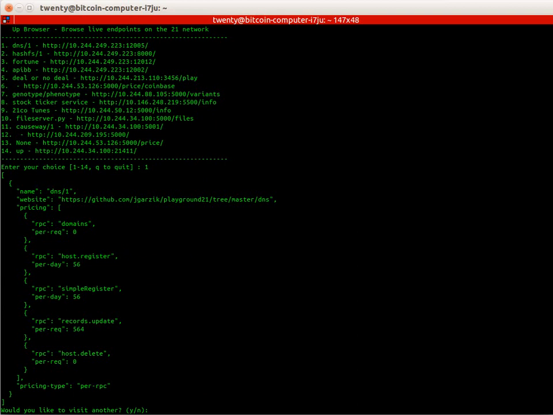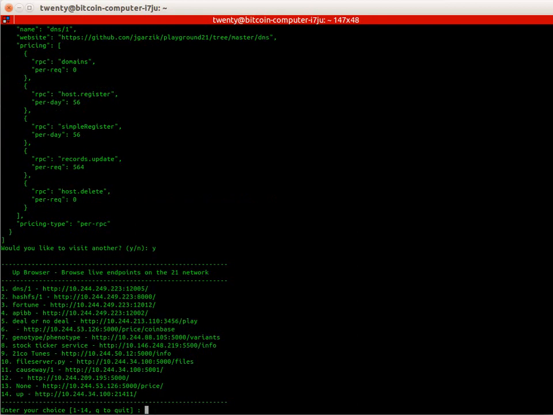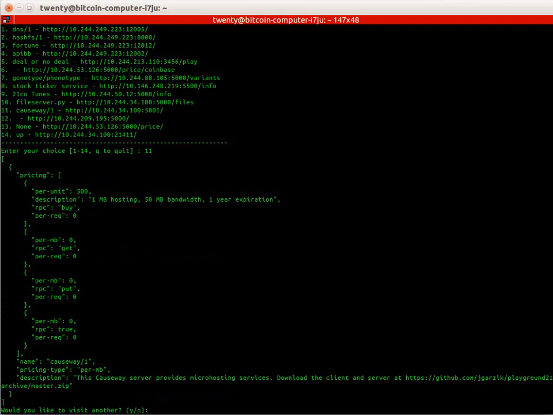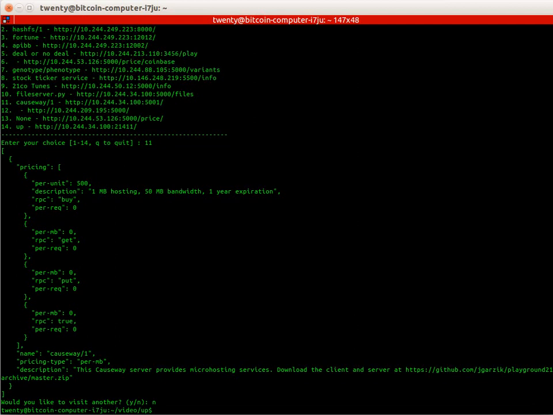And now it shows the information that's at that URL. And I can choose, do I want to visit another one? Yes. And this part of it's free, since I've already bought the directory this one time. Now let's look at number 11. So this is a Causeway server, and that's it. I'm going to say no, I don't need to visit any more. And that's pretty much the tour I wanted to give you.